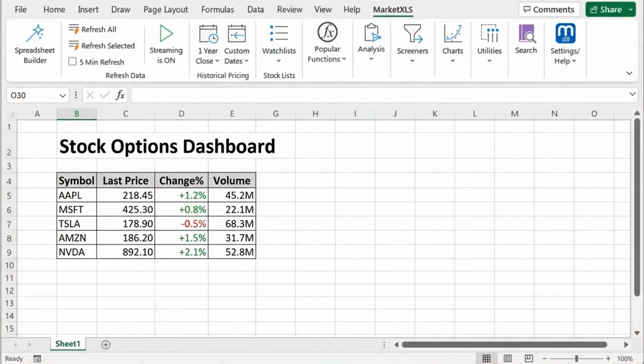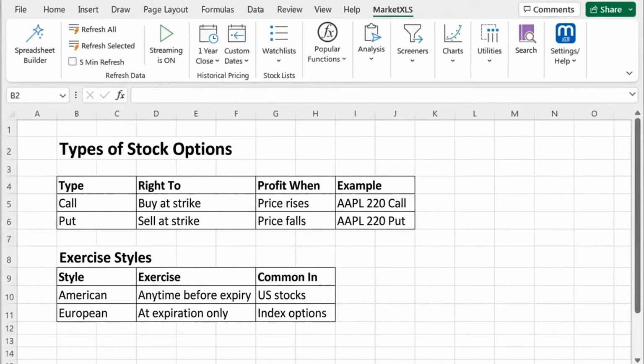Stock options in Excel. If you trade options or manage an options portfolio, you already know how important it is to have real-time data and powerful analysis tools right at your fingertips. Excel is the perfect environment for tracking stock options because it gives you complete control over your data, your formulas, and your workflow. Today, we will walk you through how MarketXLS brings institutional-grade options data and analytics directly into your Excel spreadsheet. Before we dive in, let us quickly cover the basics.